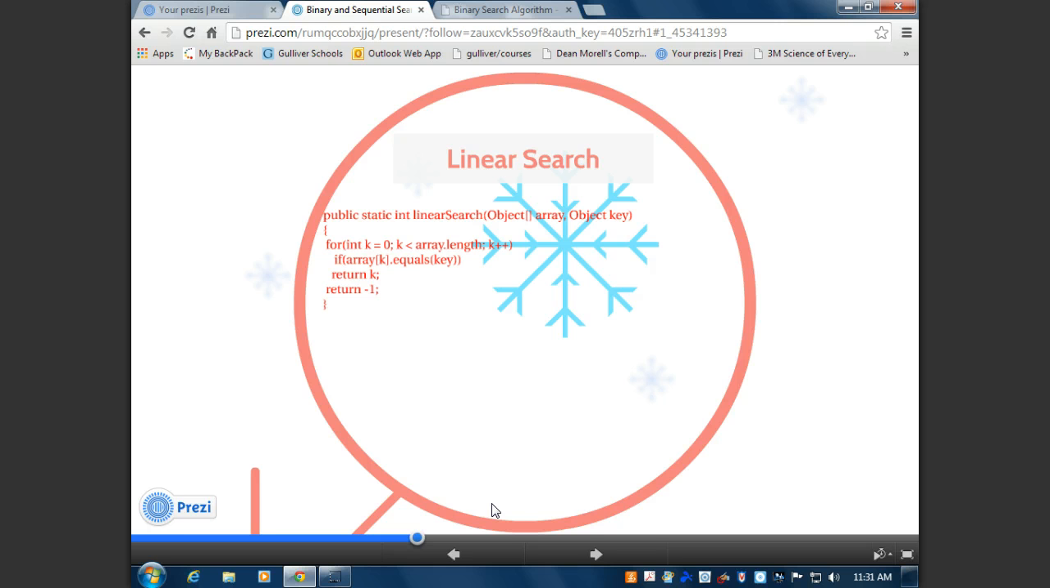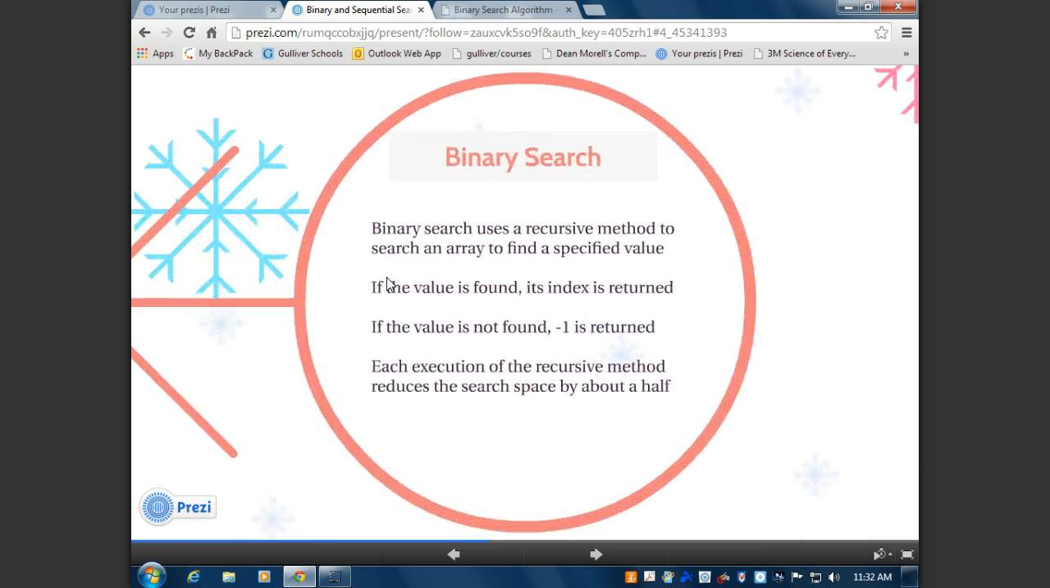Okay? So this is just some code that I found off of Wikipedia for a linear search. And basically, a loop would be made, and you'd input a key that you'd want to search for in an array of k. And then once you find the k, you would return it, or if you could not find k, you return -1. Binary search uses a recursive method to search an array to find the specified value. So basically, if you find the value, it is returned, or if you do not find it, -1 is returned.